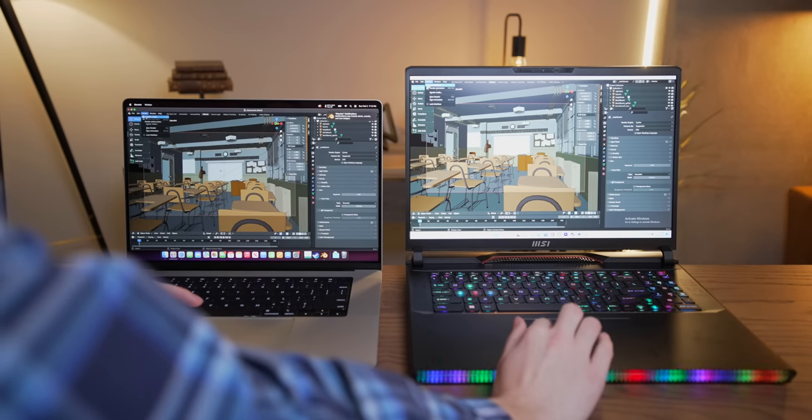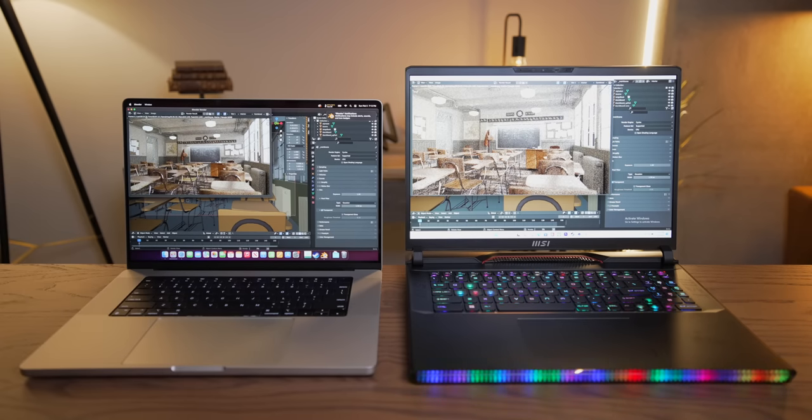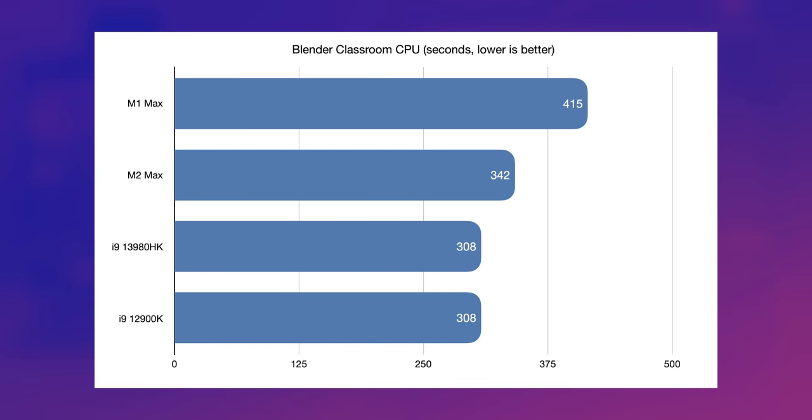Well, in the Classroom CPU test, surprise, surprise, the MSI was noticeably faster than the M2 Max, but not by as wide a margin as you would expect from our earlier Cinebench runs. Now, interestingly enough, the 13980HK is actually tied with my 12900K from my desktop PC.